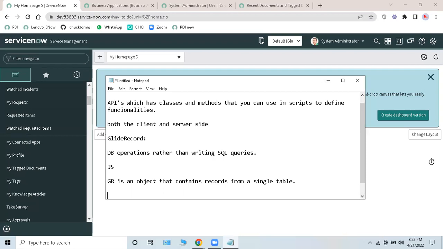Client record is an object in which we are going to store all the records of a single table. I can go with any other table as well, not only incident. Let's say I cannot go with multiple tables at the same time in a single object. So if I want to go with multiple tables, then I need to create multiple objects. So got my point, right?